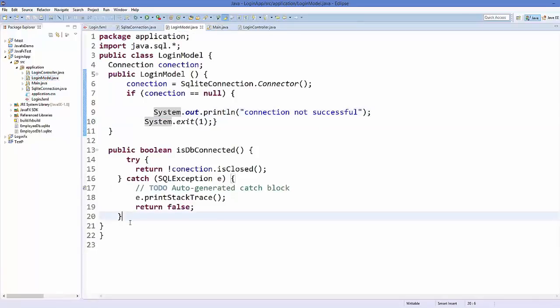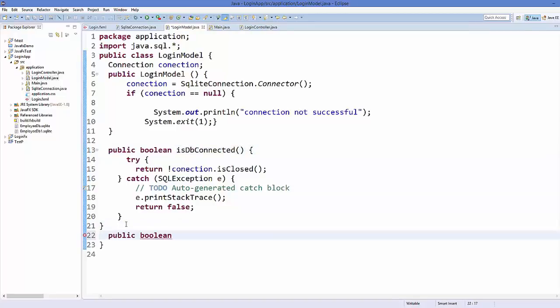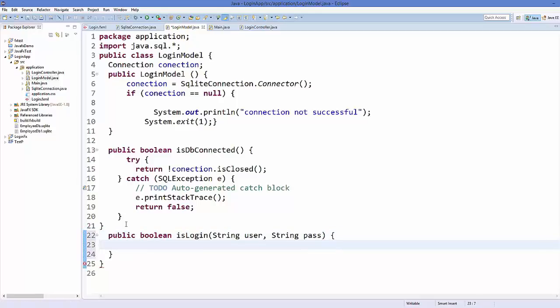In here we are going to create a new method, and we are going to name it isLogin, and it's going to return a boolean value also. So just write public boolean isLogin, and as arguments we are going to pass two arguments for checking the username and password. So write String user, and the second argument will be String pass. Then just close this method here.